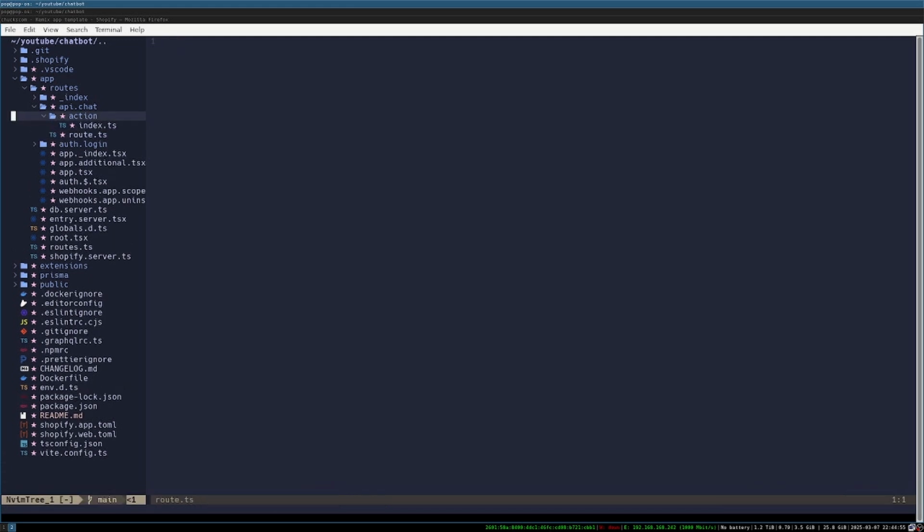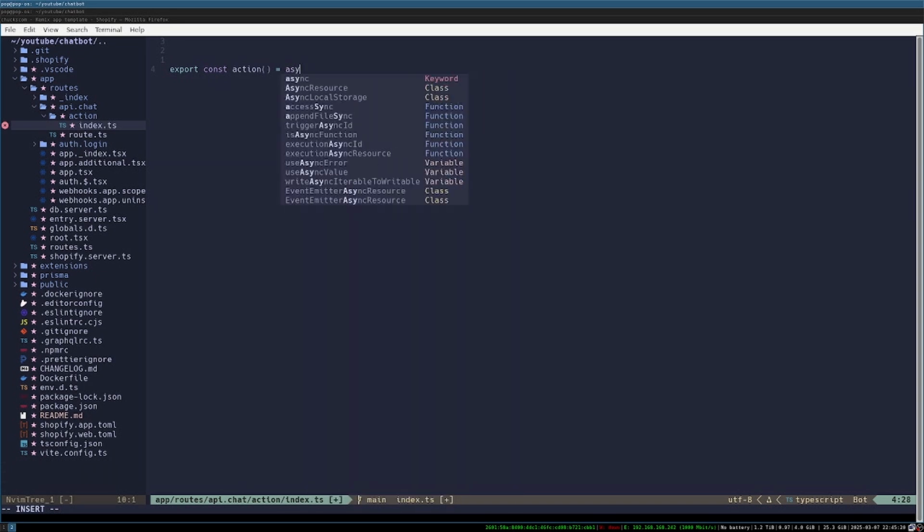Perfect. Now let's go to the route first. Okay, so let's create this bar first. So we're gonna have an action function right here where this is basically our backend for the Remix application. So let's just create that for now. So it's gonna be an action, and then here, and then it's gonna be async.